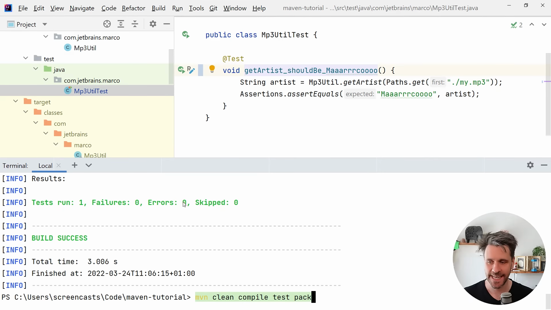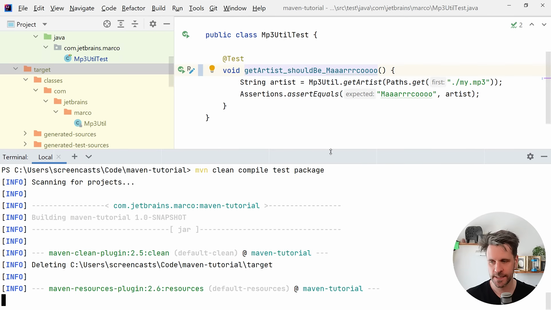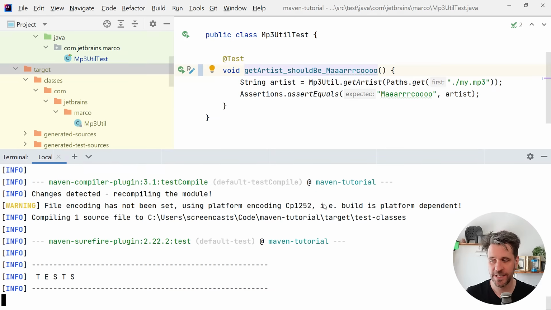What comes next? Next comes package. Package actually includes compile and test. So we'll compile your classes, it will test the classes, and then it will take your source code and put it into a jar file that you can send to a friend and run it there. Clean, however, will first of all delete your target folder again, right? So let's do that.